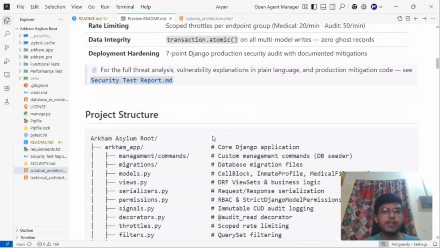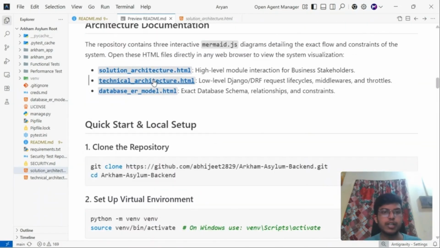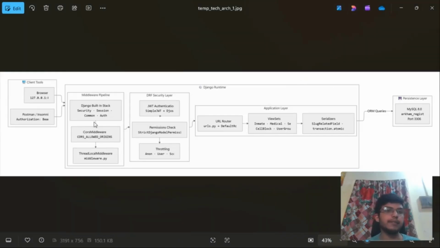Coming on to the README, we have covered the solution architecture. Now it's time to look into the technical architecture: low level Django request lifecycles. How exactly a request which has been hit to our server is being handled by the backend, and how exactly the response is served to that user. We will see that.